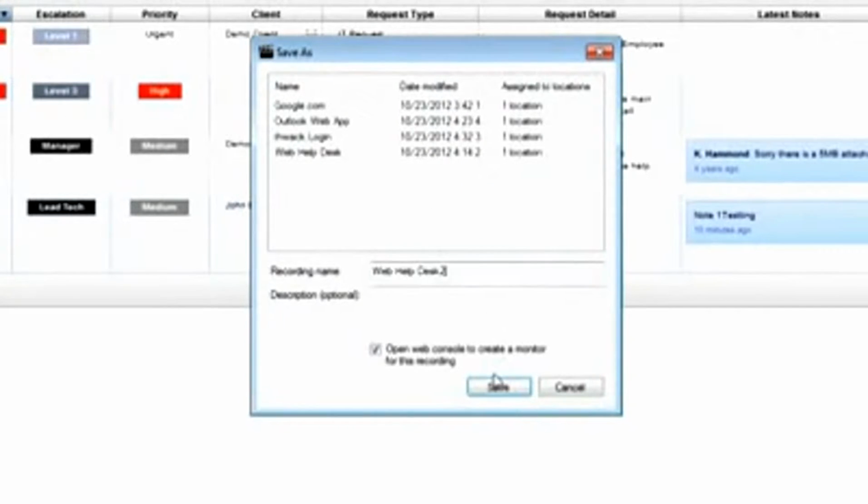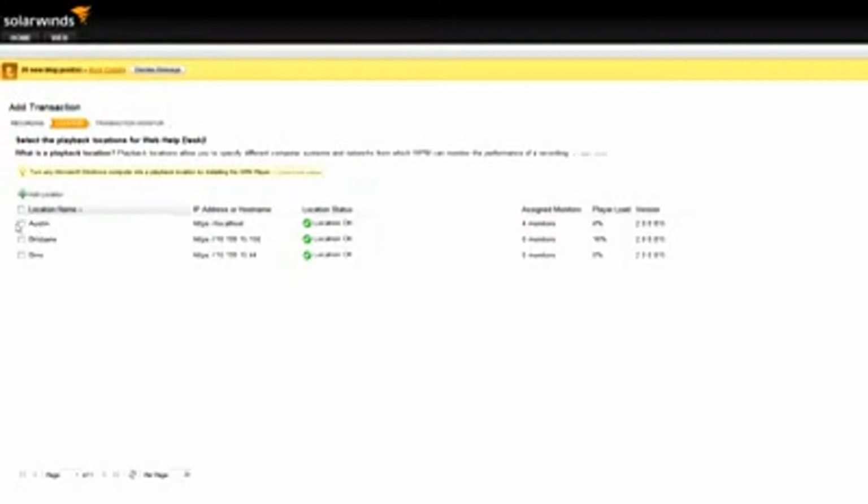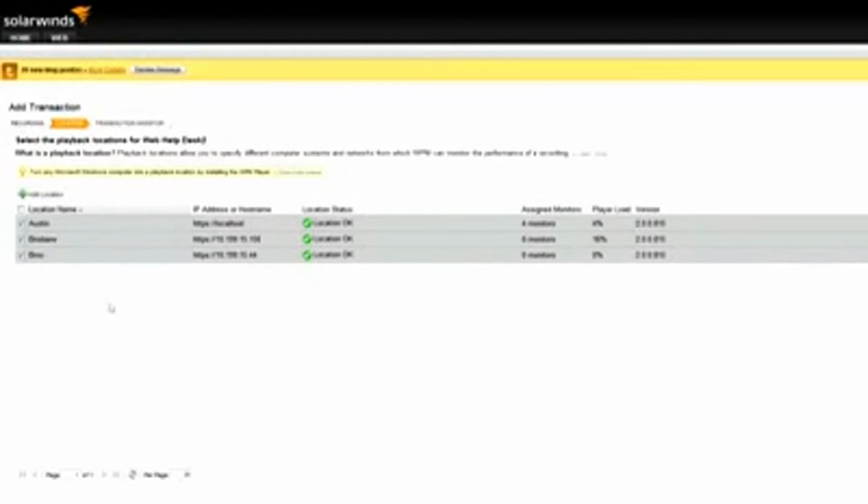Next, you assign the transaction to players. Here you can see the transaction we just recorded. Since this application is used by multiple teams throughout the world, I'm going to monitor its responsiveness from multiple locations. Or I could leverage my Amazon EC2 account to monitor transactions from locations where the Amazon cloud has a presence. After I assign the transaction, I enable monitoring and select the frequency of monitoring.